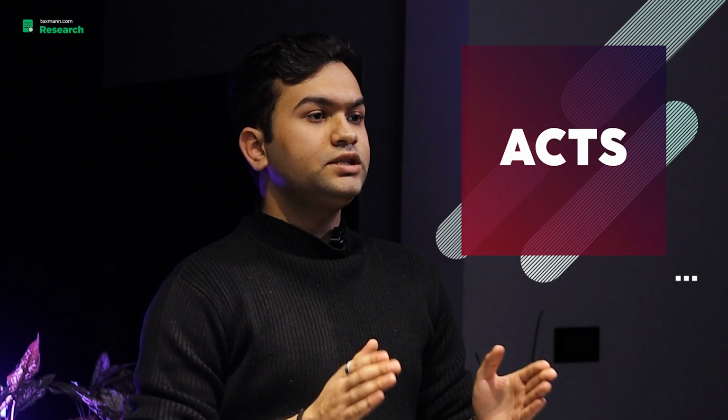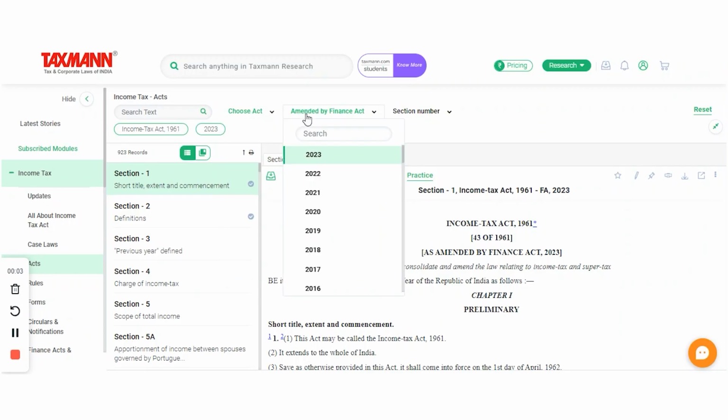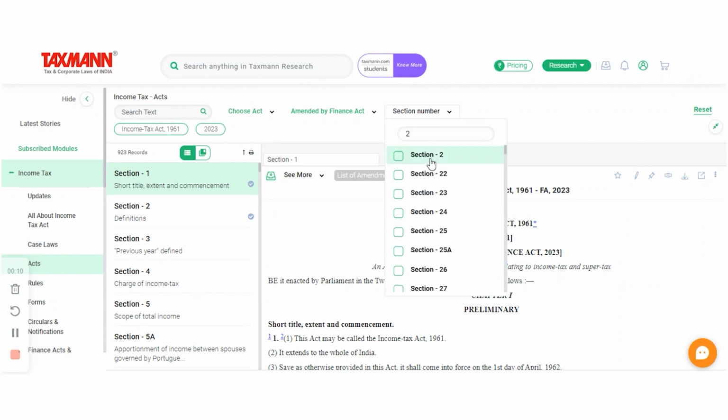Acts. This segment in every module provides you with all the relevant acts. If it is income tax, you can select the year of amendment by the Finance Act and refer to it. Once filtered, you have a list of sections to choose from.